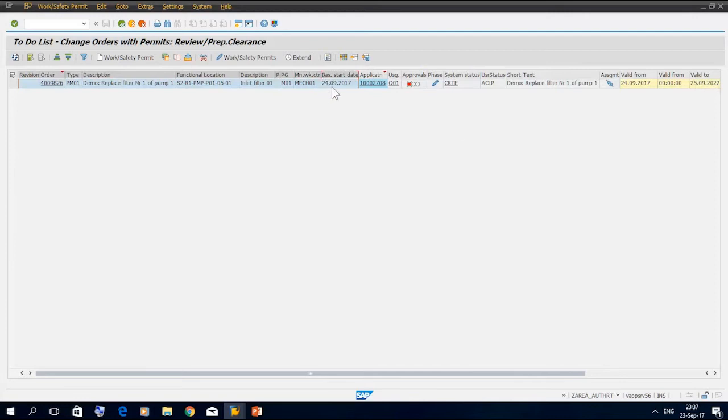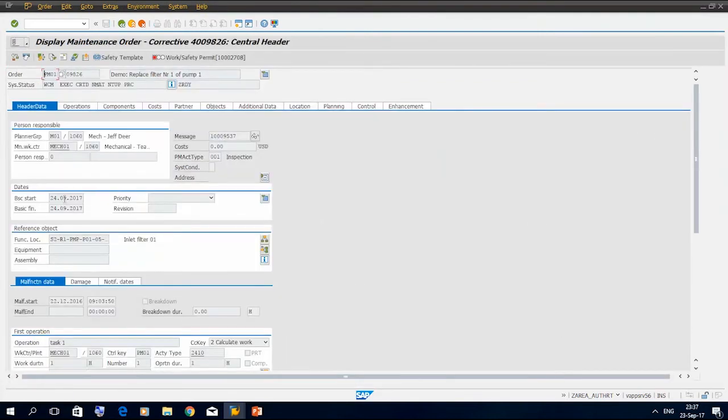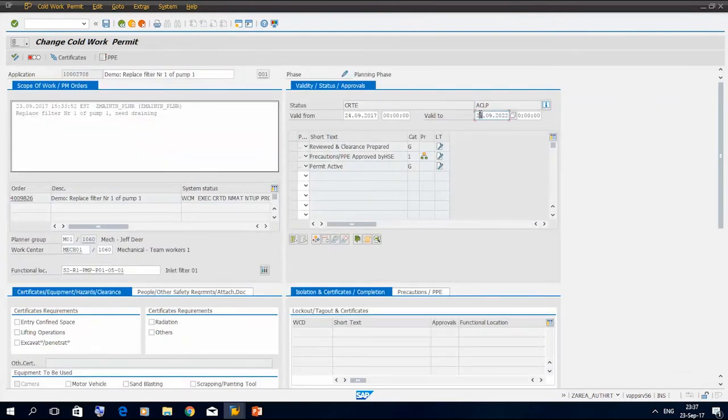I can see from here that the work order is from the 24th. Okay, now I'm going to get into the work order. Okay, I'm going to get into the permit, sorry, and then I'm checking the dates. So this is for the 24th. So I set my permit to the 24th.